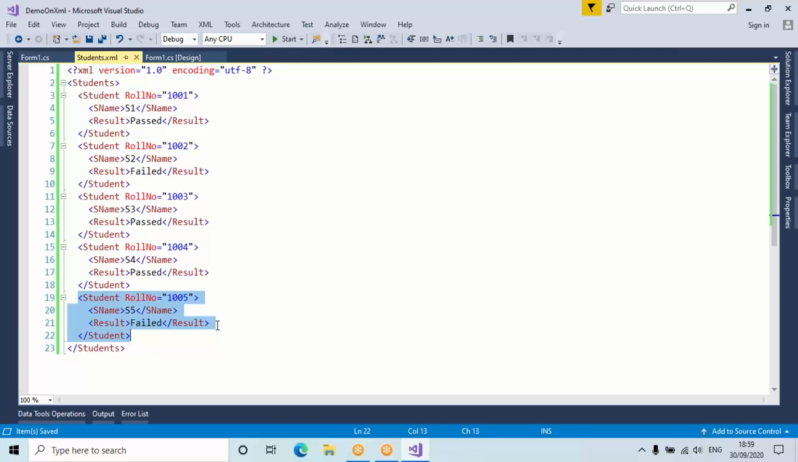Yep, correct. Romana, your answer. Yes. Student's root node.